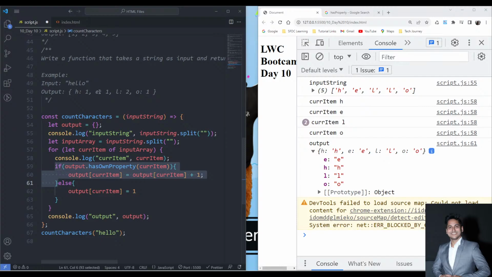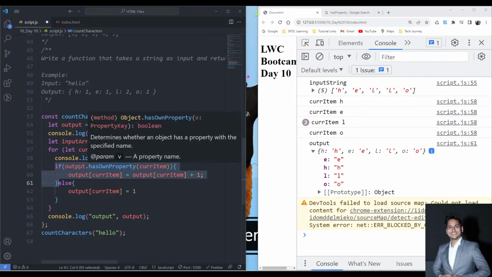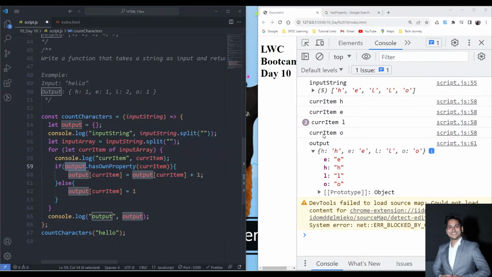Second time, my entry is E. Again, there is no entry for E present in the output object, so it will again populate the value as 1. Next time, it will run for the L. Now for the L also there is no entry available in my output object. Again, it will populate the 1.